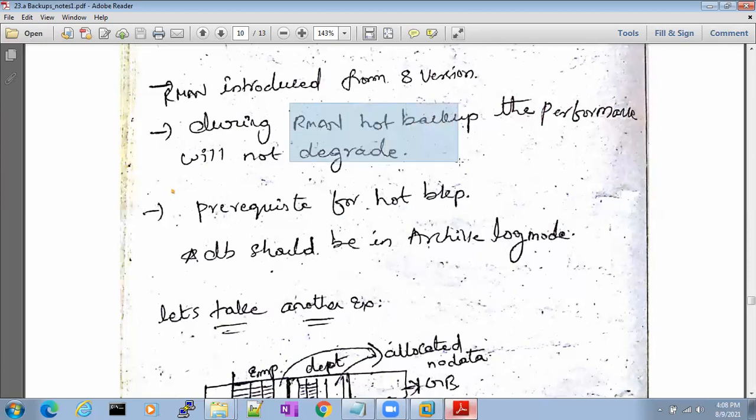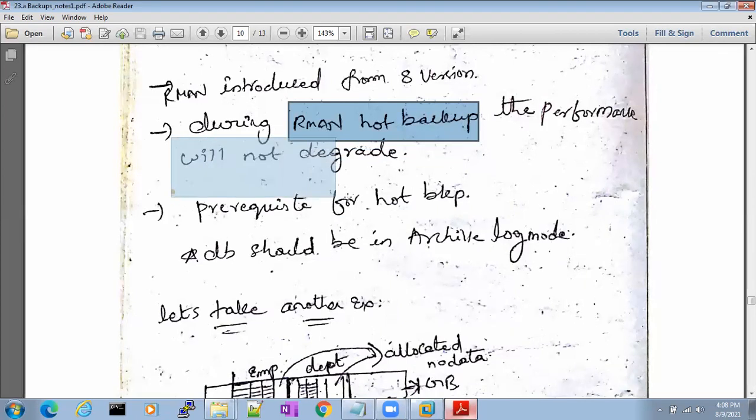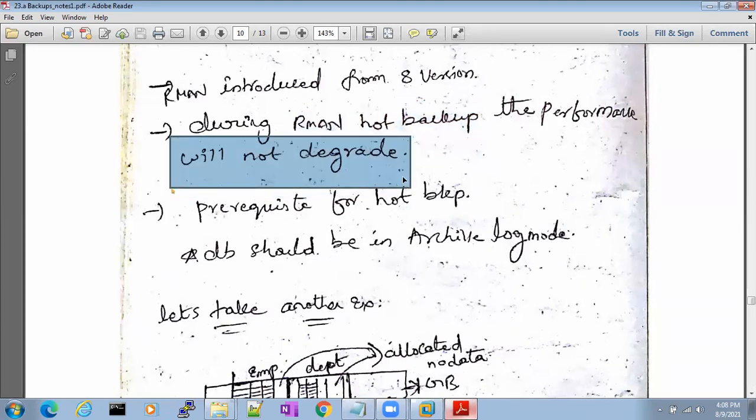But while doing an RMAN hot backup, database performance will not be degraded; there will not be any kind of performance impact. The database is doing its own job, and the backup is doing its own job in parallel. Understood the difference between normal hot and RMAN hot? Yes, sir.